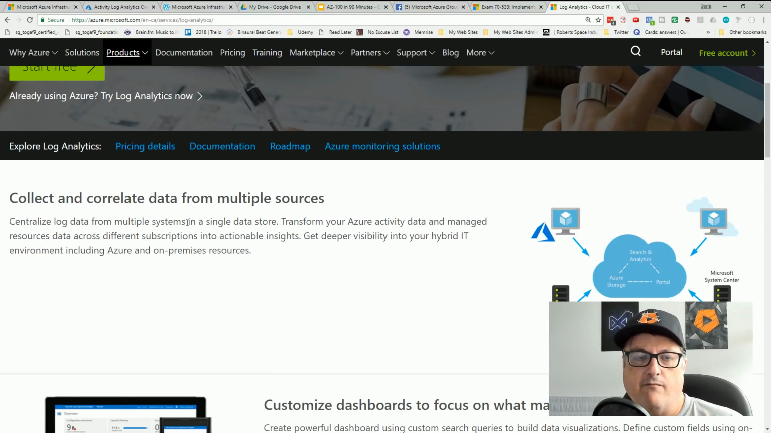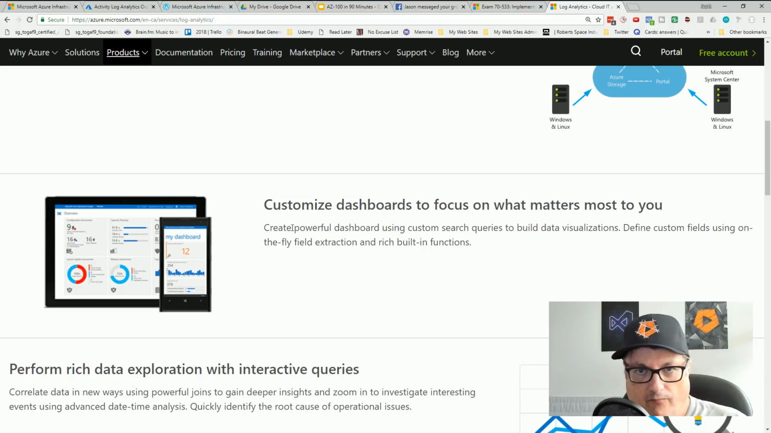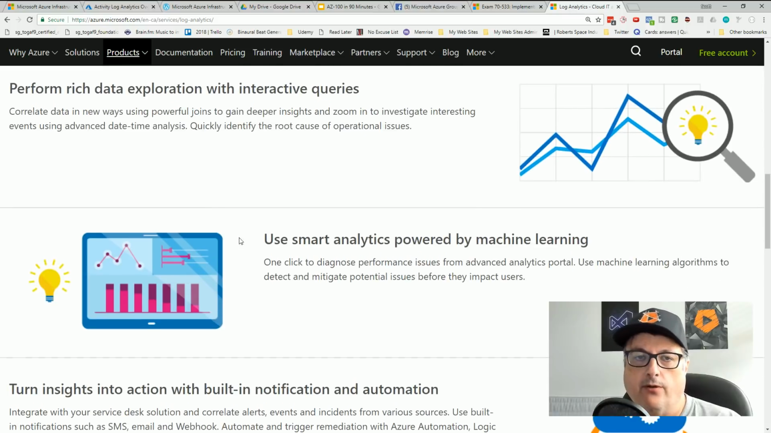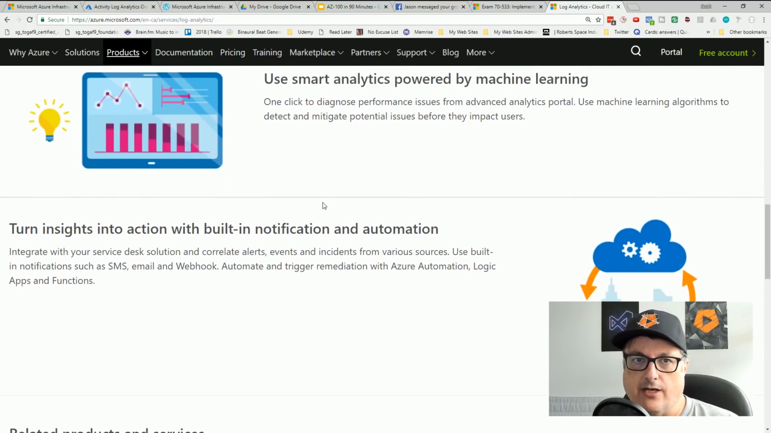Centralize log data from multiple systems. So you've got virtual machines, old and new, Windows and Linux. Transform your Azure activity data across different subscriptions into actionable insights. Customize dashboards. So this is really cool. Microsoft is giving you, as an administrator, more power into knowing what's going on within your Azure account.